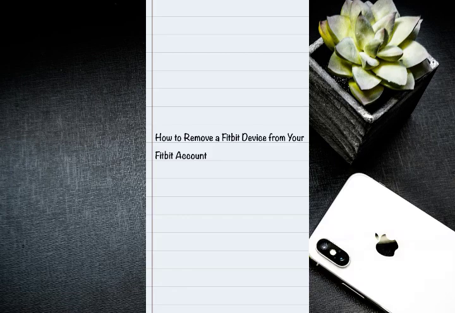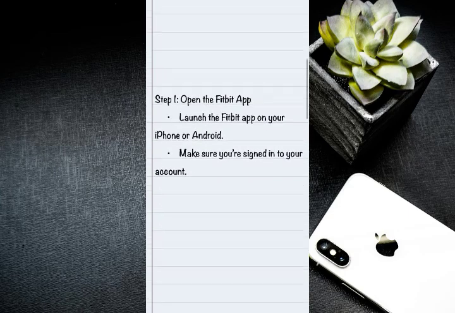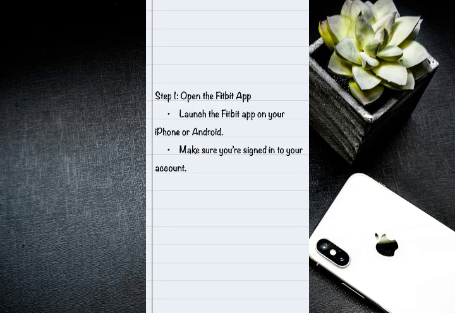In this video I'm going to walk you through an easy step-by-step guide on how to remove a Fitbit device from your Fitbit account. So to get started, step one is to open the Fitbit app. Launch the app on your iPhone or Android and make sure you are signed in to your account.